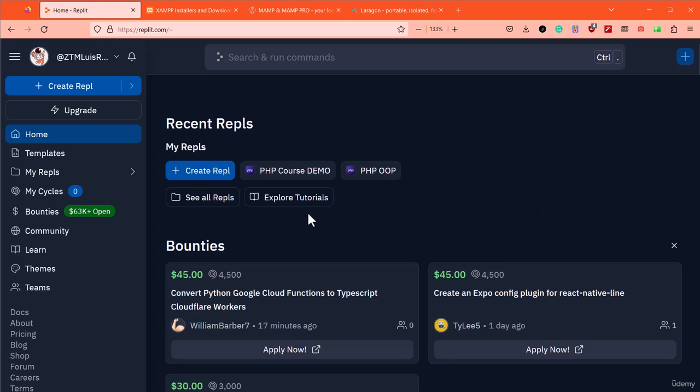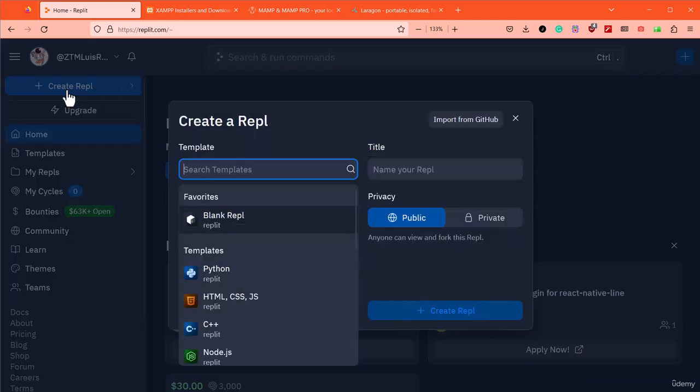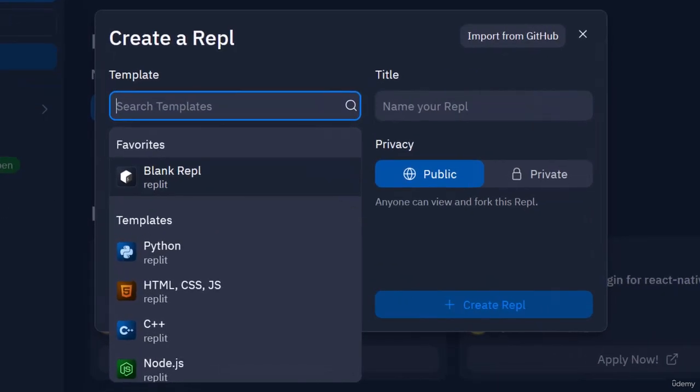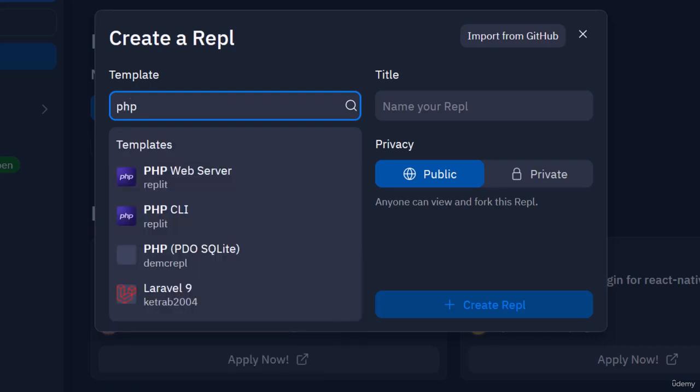At the top left corner, there's a button called Create. Click on it. A pop-up is going to appear to ask us a few questions. Firstly, we must select a template. As I mentioned earlier, Replit supports multiple programming languages. From the template option, we can search for PHP. A few options may appear. The option we're interested in is called PHP Web Server. Make sure to select this option. Otherwise, you may encounter errors when going through the course.